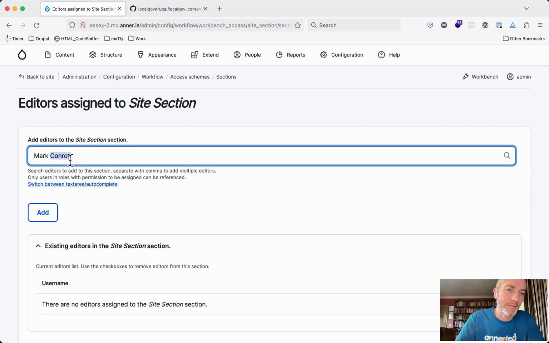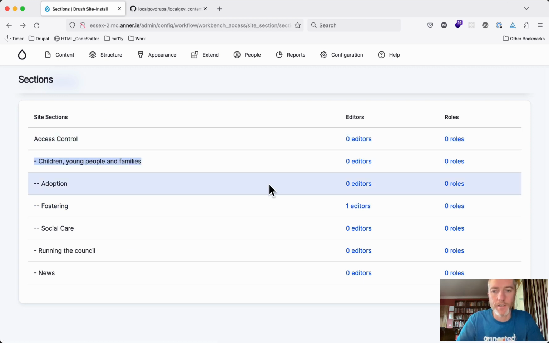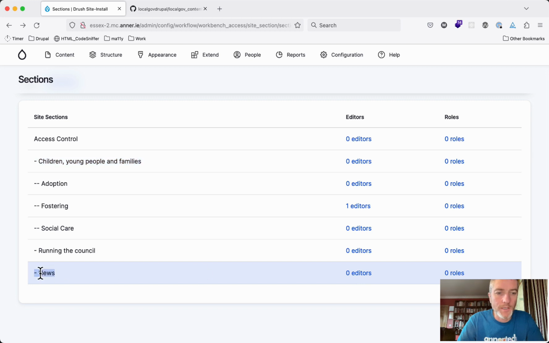I could add that here, find myself as it pops up on the autocomplete, and add myself here. And that would give me access then to all of the website. Or I could give myself access to different site sections. The other thing then we can also do is something like news. We might say that's something that everybody that has a specific role gets added to.